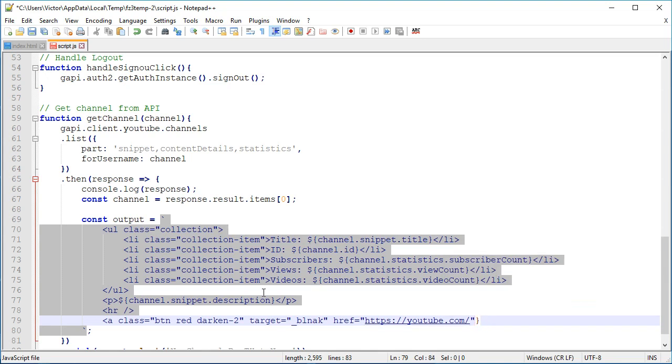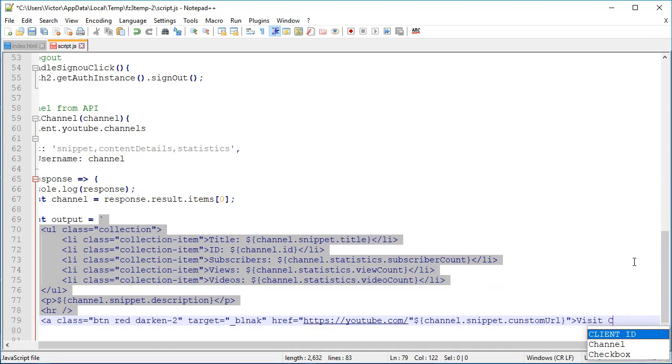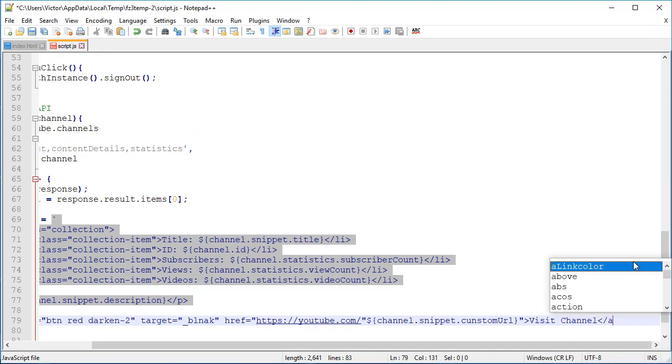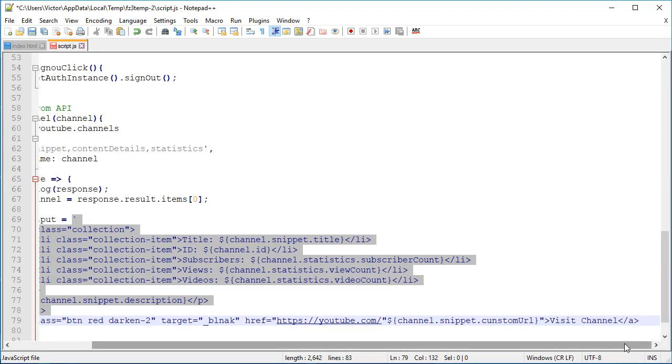Oops, which is going to be channel snippet and custom URL. Okay, now here we'll say visit channel, and then we have that a tag.